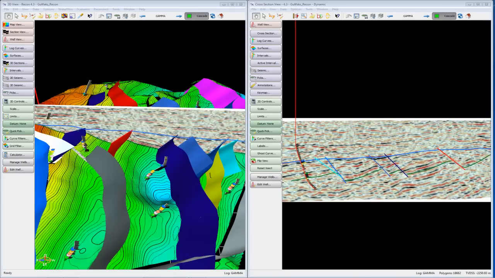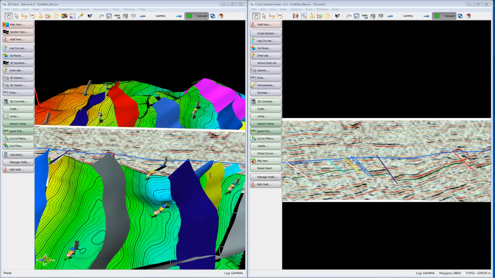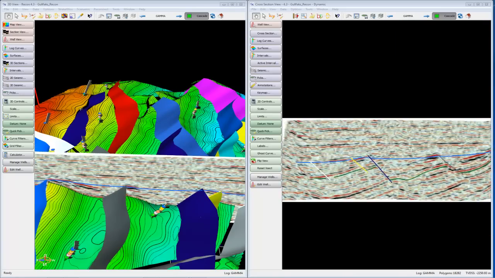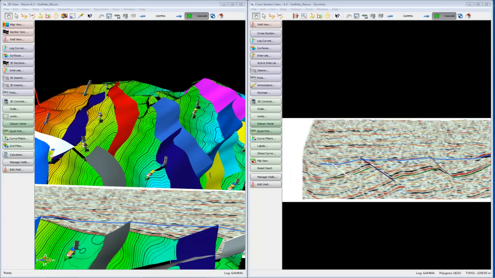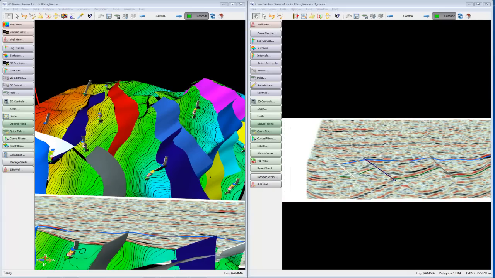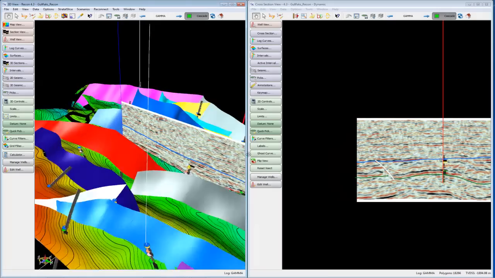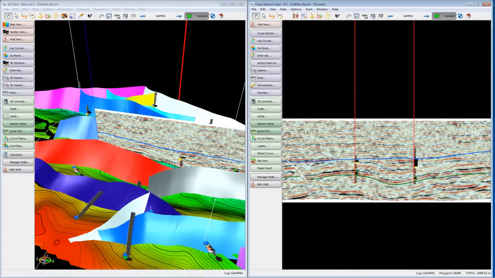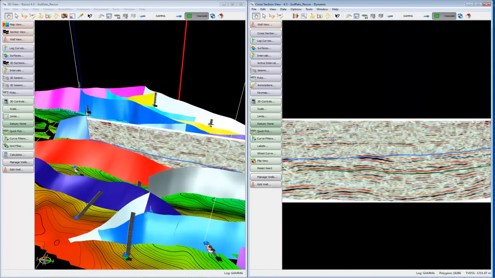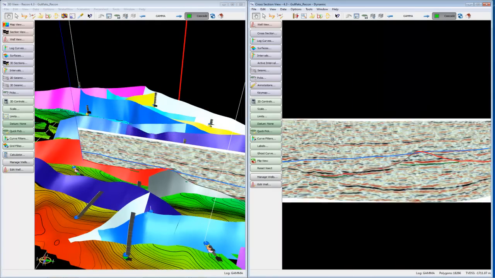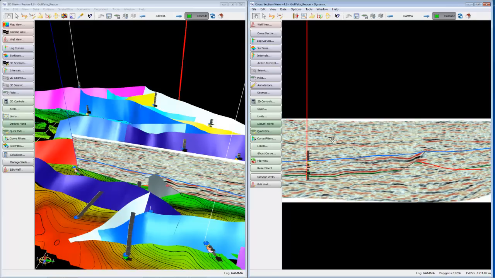Here, I'm showing a dynamic cross-section as it moves through both the 3D window and its corresponding section view profile. The faults and seismic horizons are displayed as profiles in the line of section. Wells, log curves, and picks are projected into the line of section as it moves through the reservoir. Recon's 3D window is a valuable tool for understanding and visualizing these fault blocks.